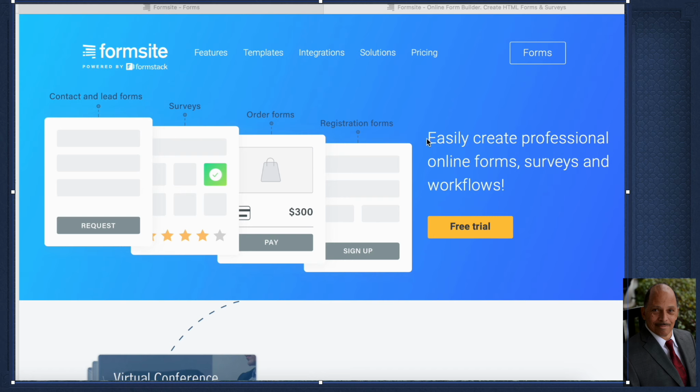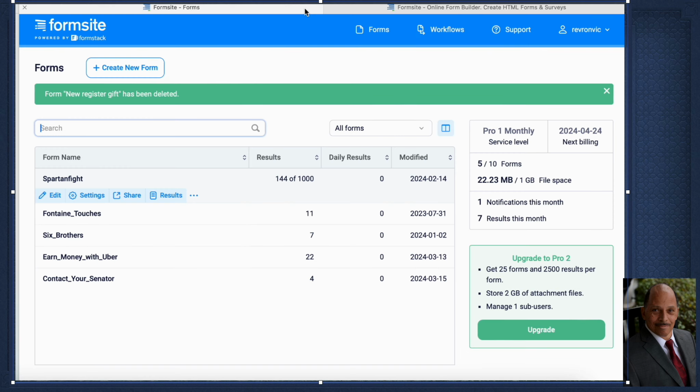And the screen that you're looking at right now is the FormSite webpage. I have two tabs open on my computer. I will click on the tab where I've already logged in. I've already logged into my FormSite account. If you or your IT people have a FormSite account, you will see a form very similar to this one.